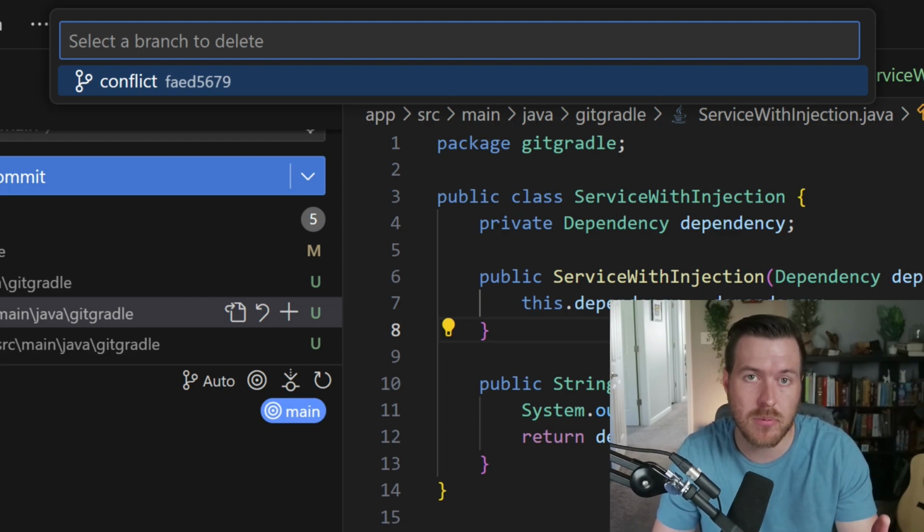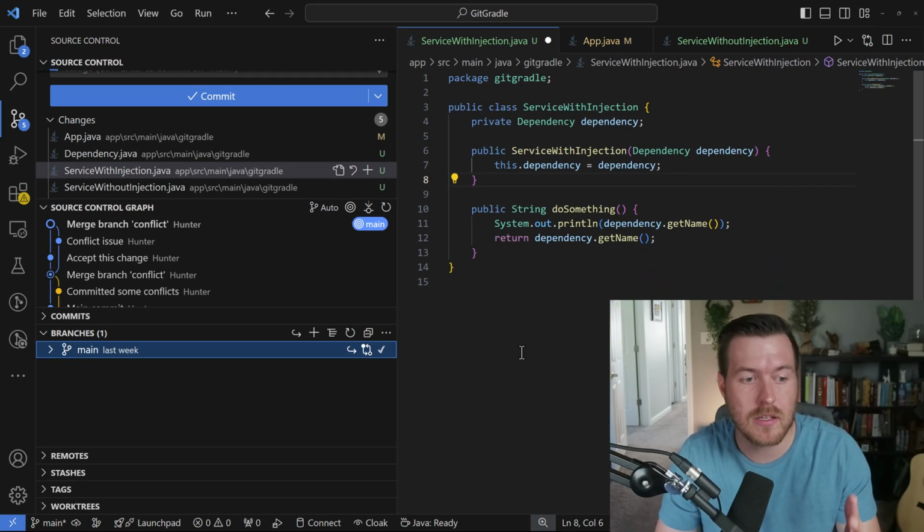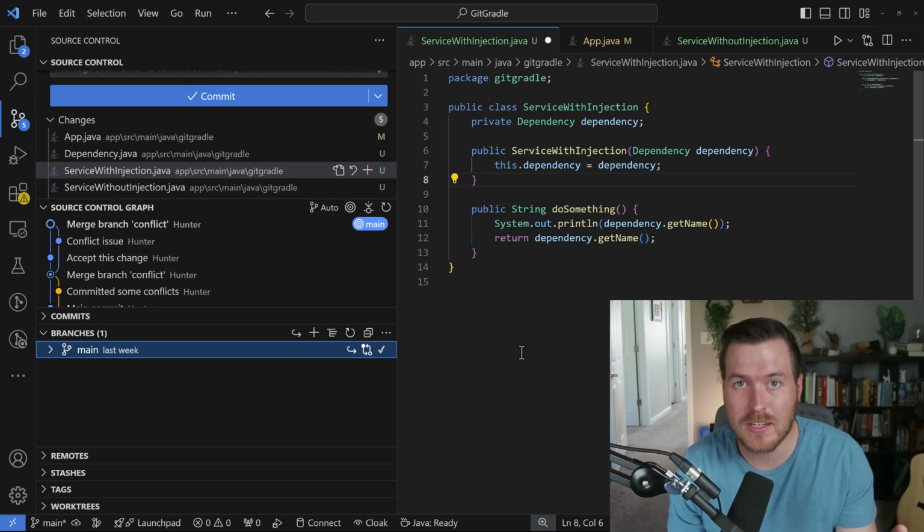Notice it doesn't show the branch that I'm currently working on, which is main, and that's for reasons that we said earlier. So from here, I can hit enter, and it will automatically delete that branch. And that is how you delete a branch inside of VS Code.